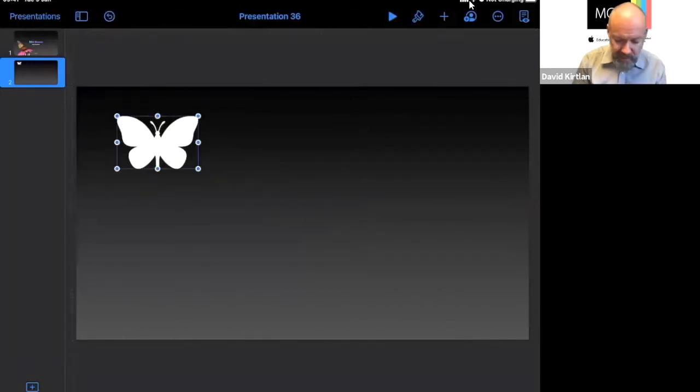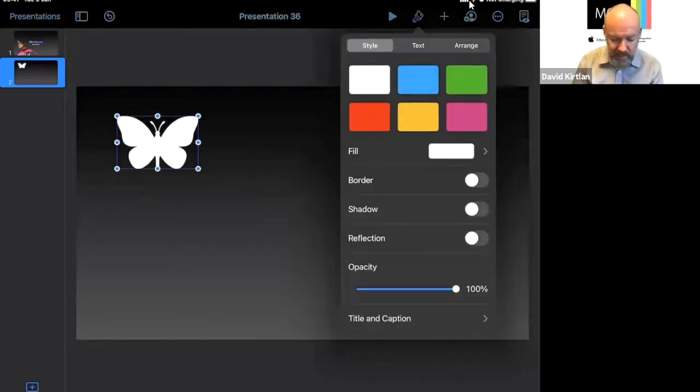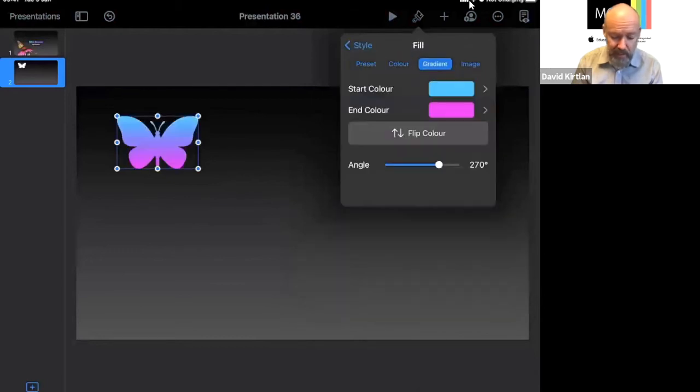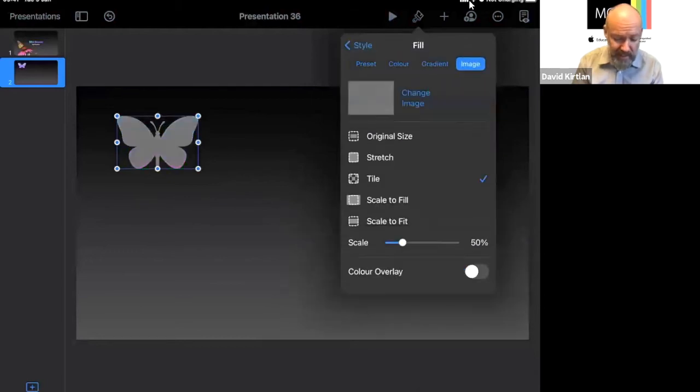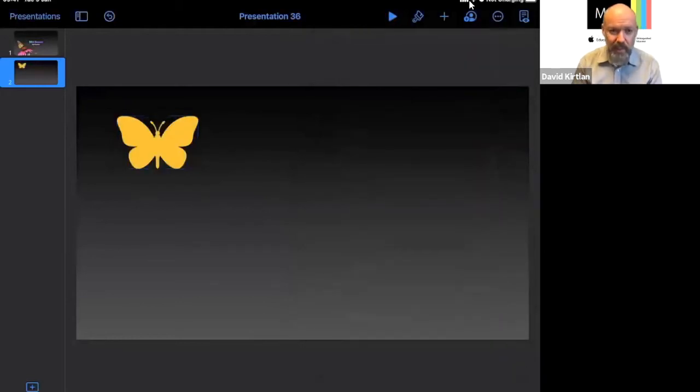And if that's selected and I press the paintbrush, I've got some styles. I can obviously go to my fill color, and I've got loads of colors I can pick here. I can even add gradients and images behind it. I think I'm going to go for a standard style. Let's make it yellow for now. And we've got a nice simple icon of a butterfly. This would be good for setting up a contents page to our presentation.